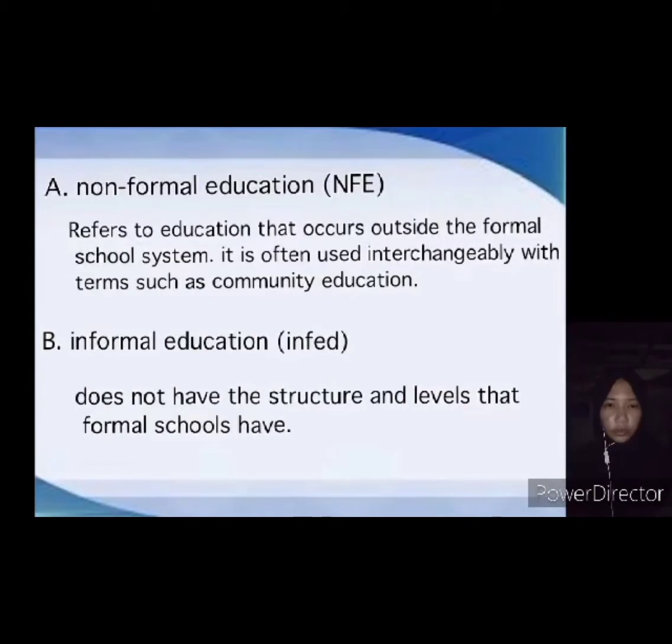Non-formal education or NFE refers to education that occurs outside the formal school system. It is often used interchangeably with terms such as community education. Non-formal education is a kind of education that young people and adults pursue to acquire and maintain the skills and abilities.